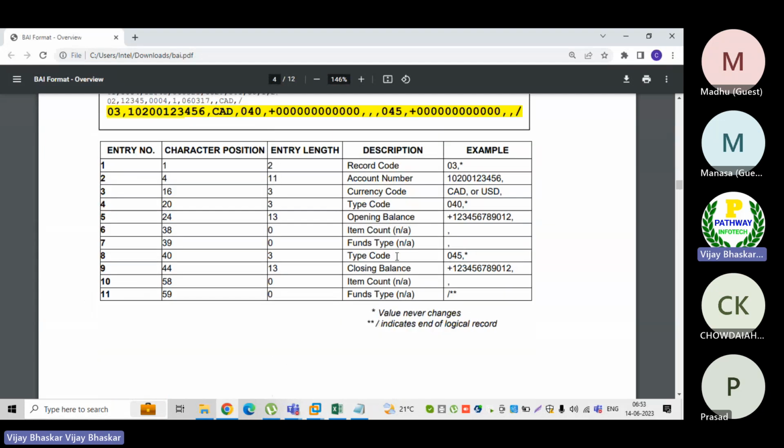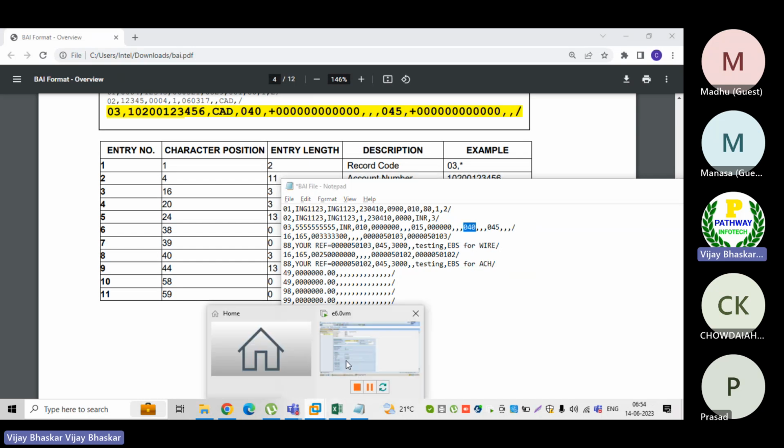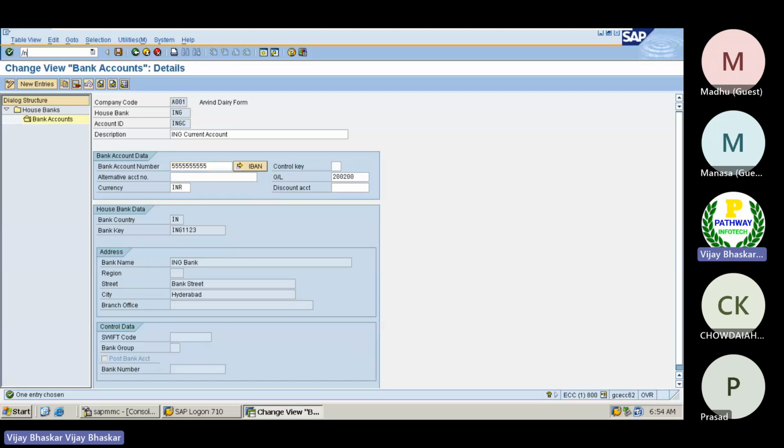The same information you can see here, type of code 045, closing balance. The moment the BI code 045 comes into the picture, it is representing the closing balance. If you want to record opening and closing balance, you must do the configuration with these BI codes. How can you do this? In the OT83 transaction code, let me show you that also.